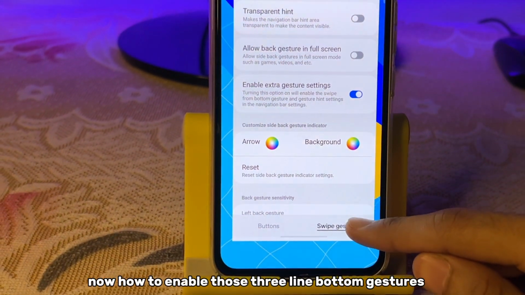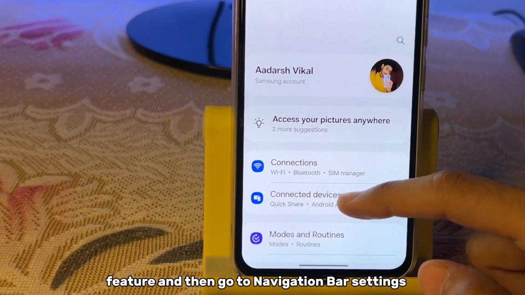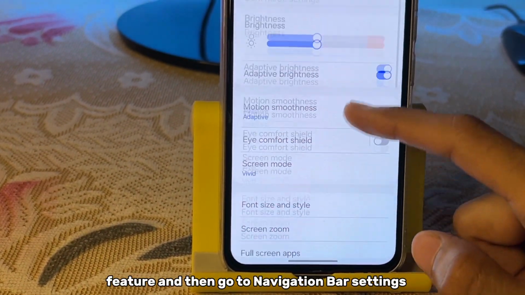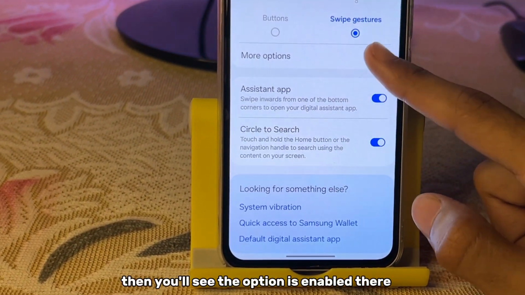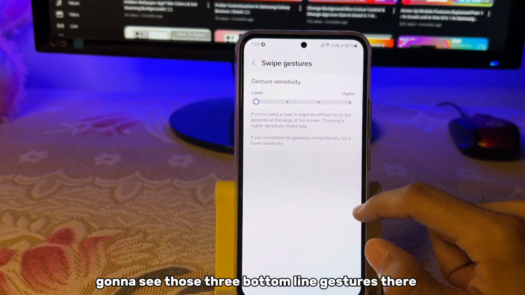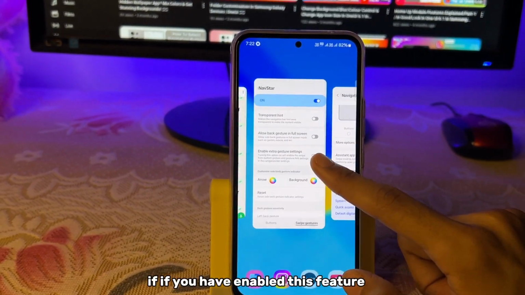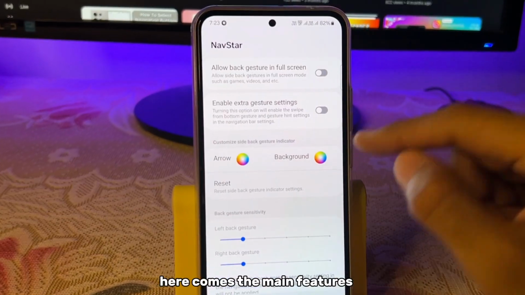Now how to enable those three line bottom gestures? So what you have to do is enable this feature and then go to navigation bar settings. Then you tap on more options, then you'll see the option is enabled there. But when this feature is off, you are not going to see those three bottom line gestures there. If you have enabled this feature, then only you can see them there. So here come the main features.